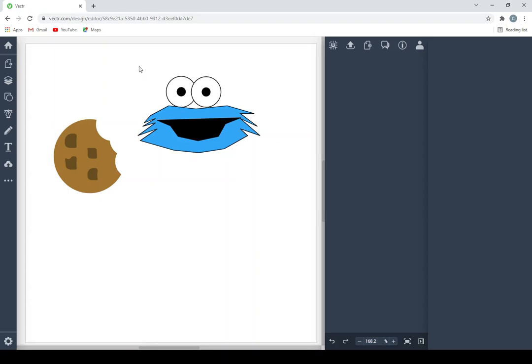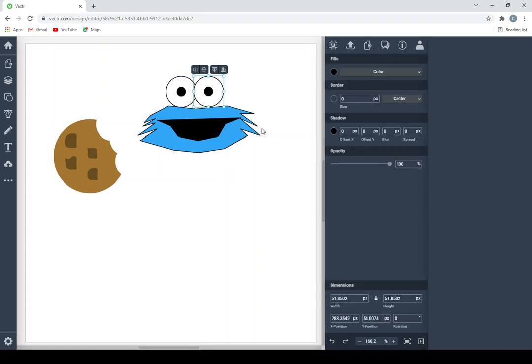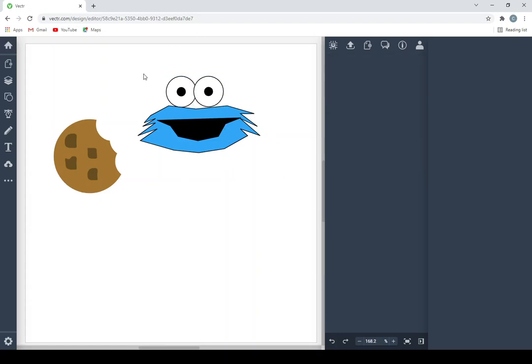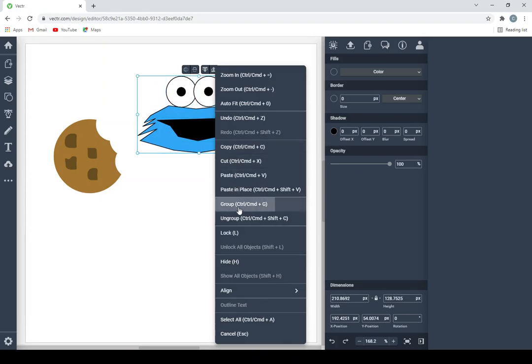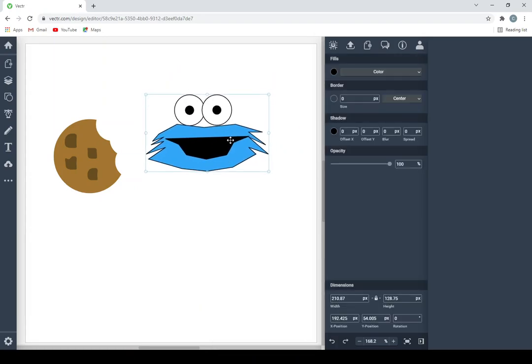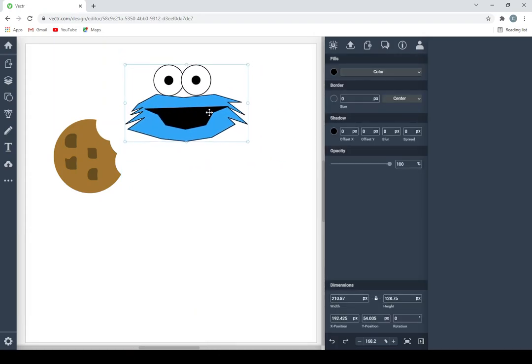So now I'm just going to group all of these together and make them into one solid shape. So left click and drag, highlight the Cookie Monster, right click and press group again, and now you've got yourself a Cookie Monster face you can move around.